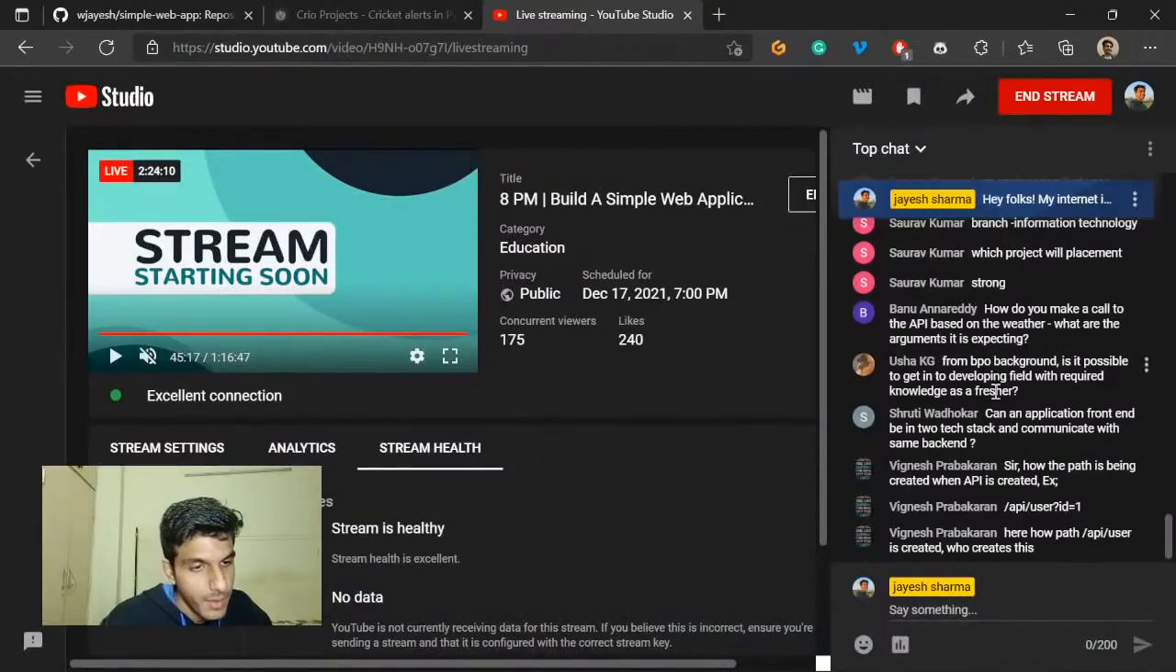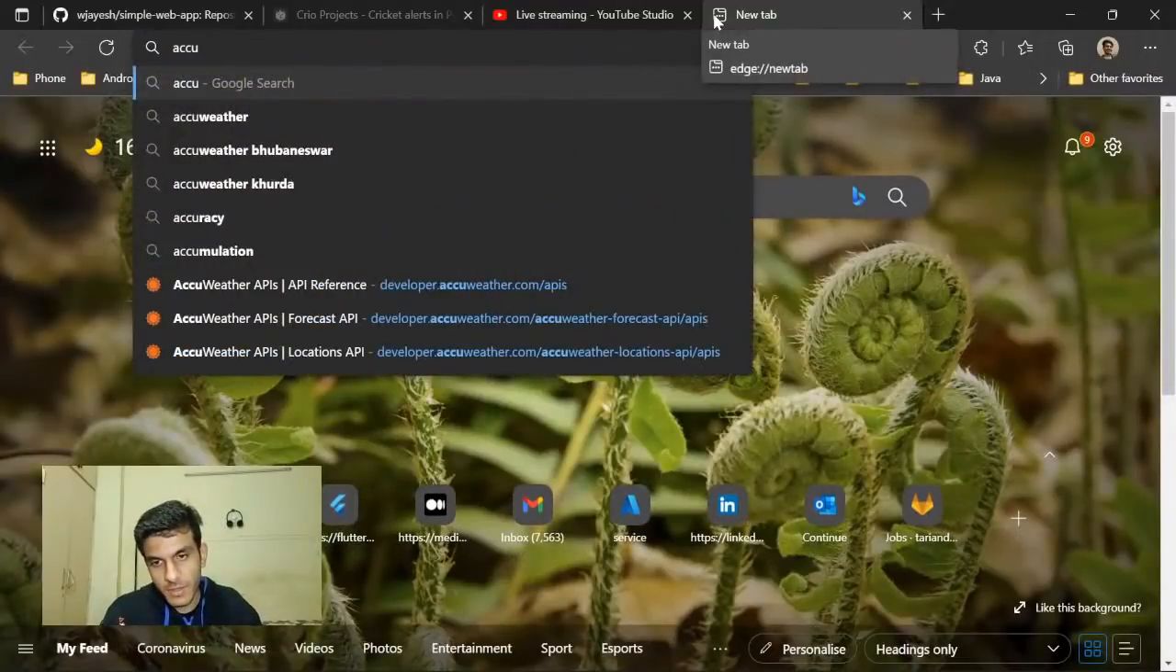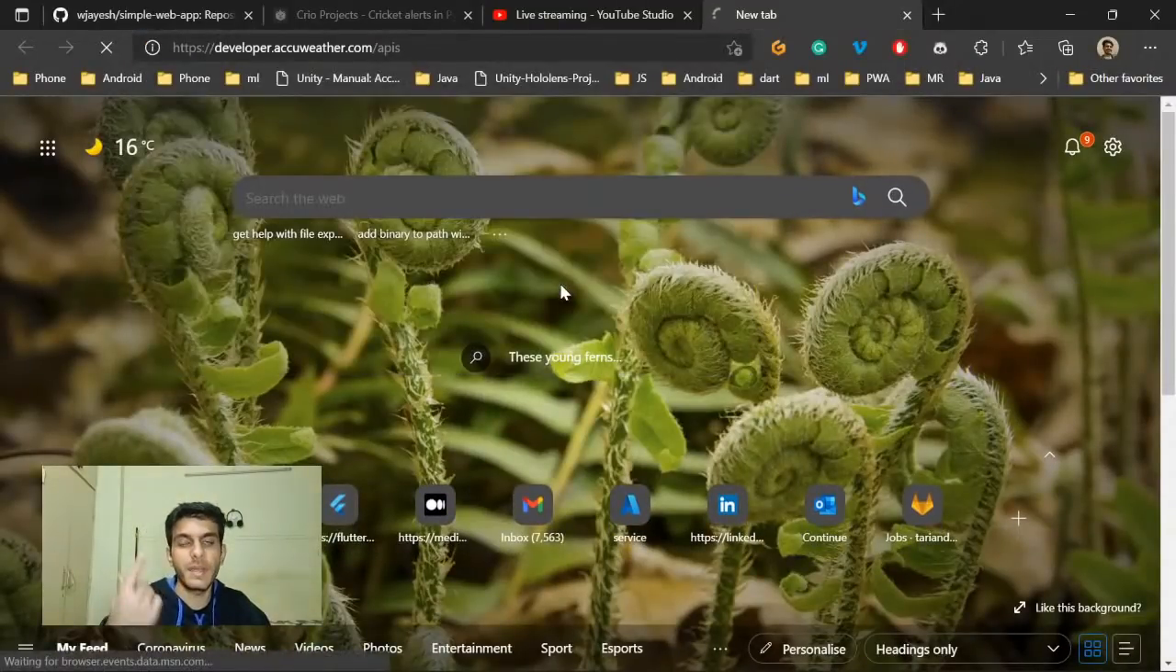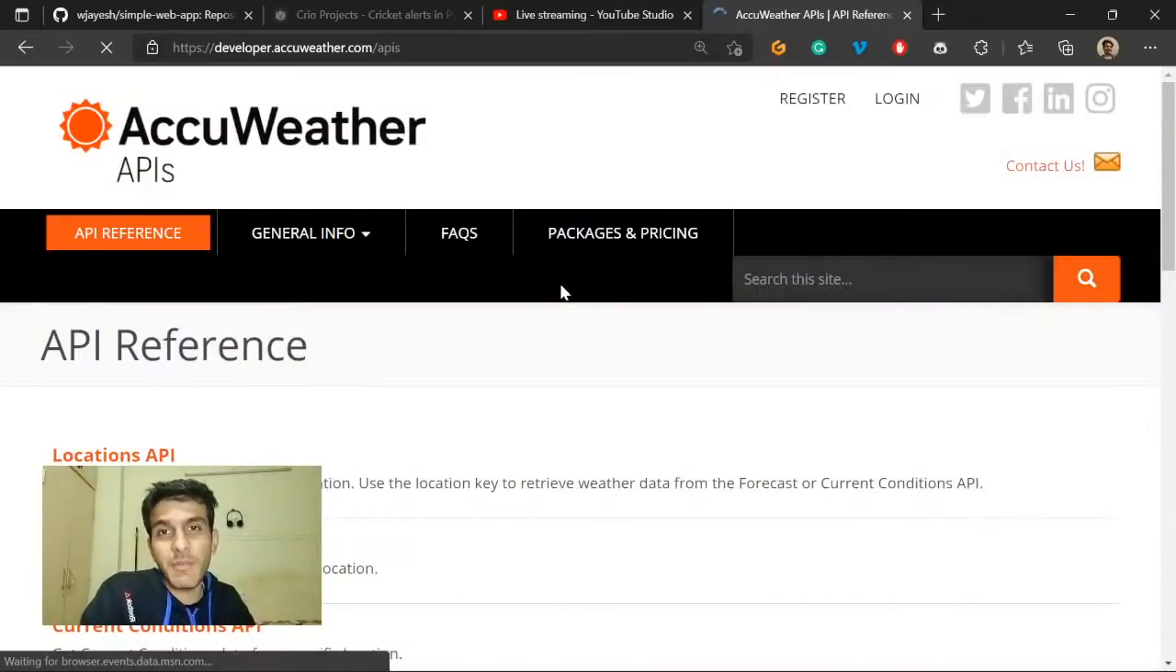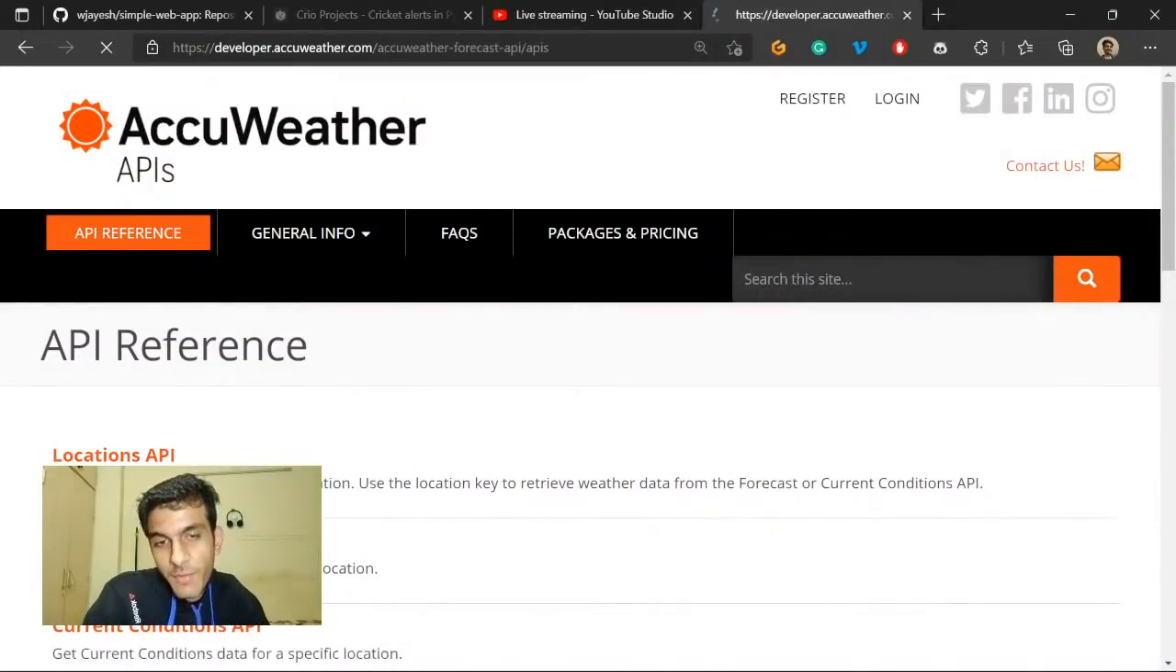All right. Now let me see if I have some questions. How do you make a call to the API based on the weather? What are the arguments it is expecting? Exactly. So when you have questions like this, the best way to answer is to go to the API reference, right? For example, if you want to understand what the price of paneer is, you have to look at the menu again. So this is where you look at the different details, right?